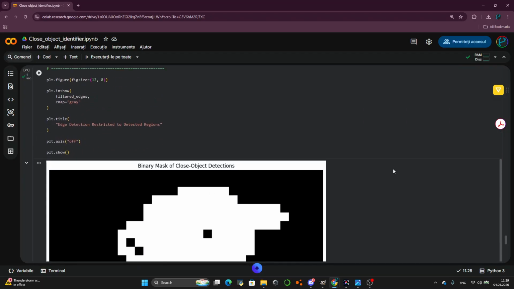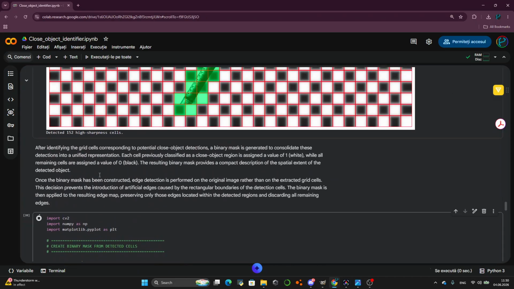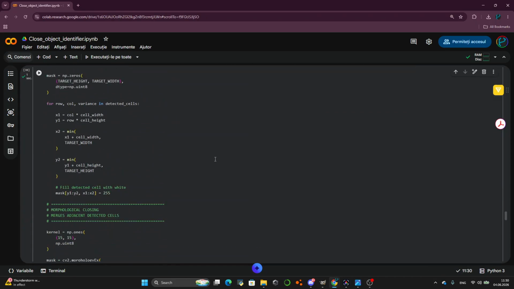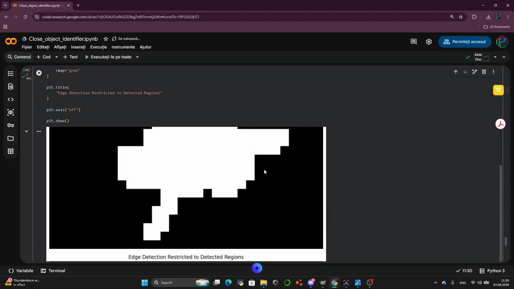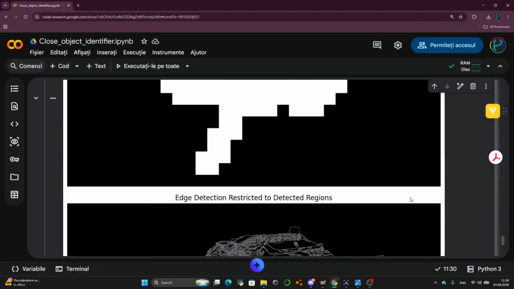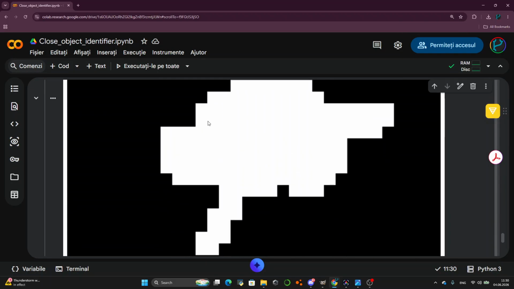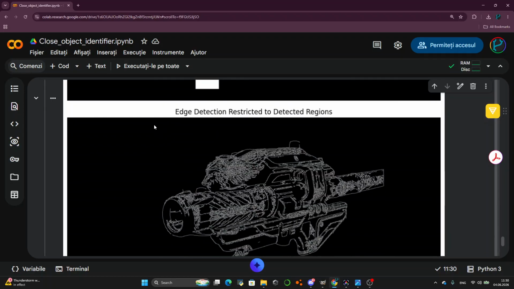So you get... Oh, I did not run this, did I? Give it a second. Yep. There we go. We have the binary mask of the close object detection, which kind of resembles, if you look at it, the shape of the rocket launcher itself, right? But this is the binary mask that was mentioned.